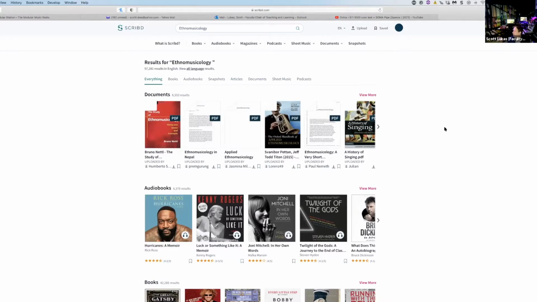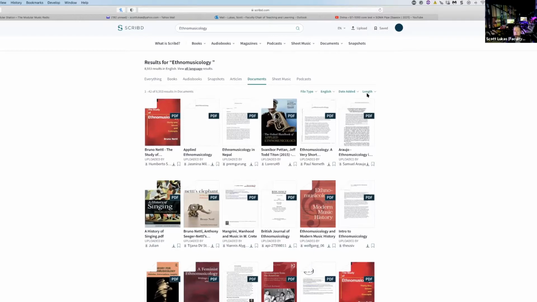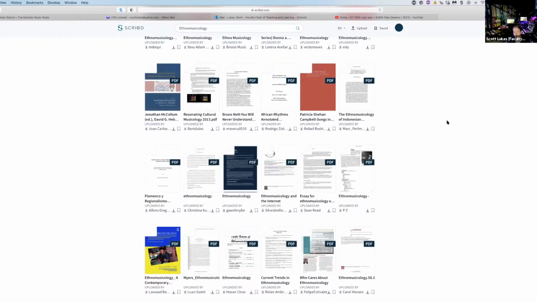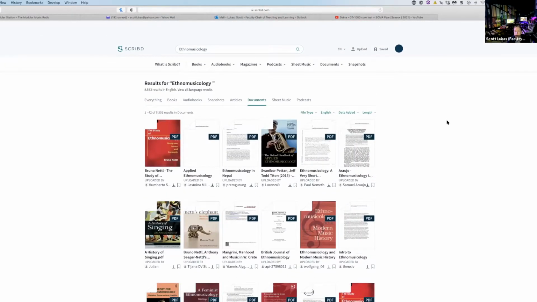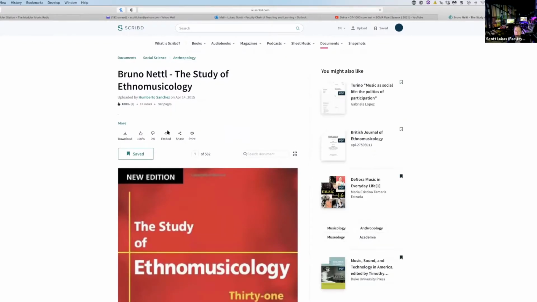So what I really recommend here is clicking on documents. This is kind of your go-to source for finding information that will allow you to download a document and thus have that available, say, in your files in your class in Canvas. So this has 8,553 results using the word ethnomusicology. I would click View More. And then all these documents open up. These could be self-published, these could be journal articles, they could be entire books. So for example, they have Bruno Nettl's content here, The Study of Ethnomusicology.